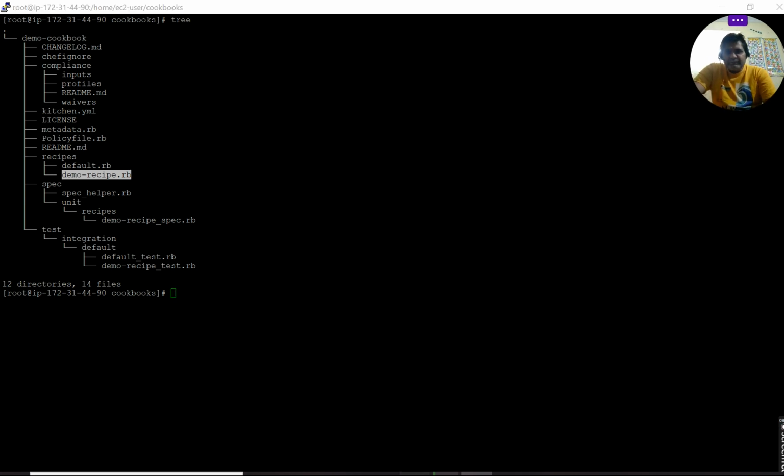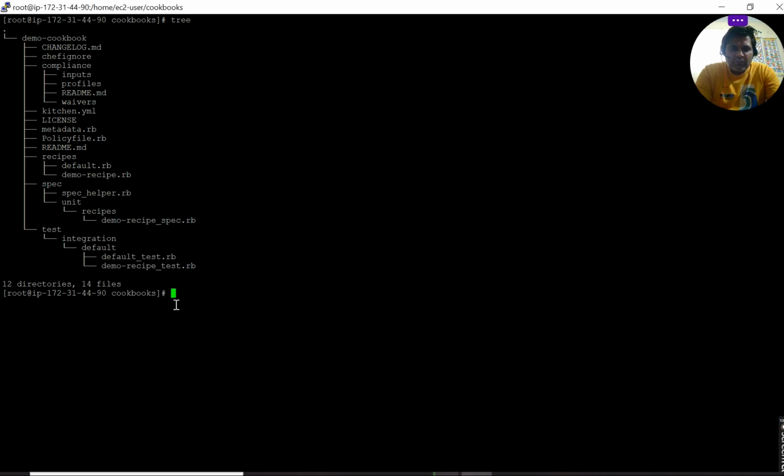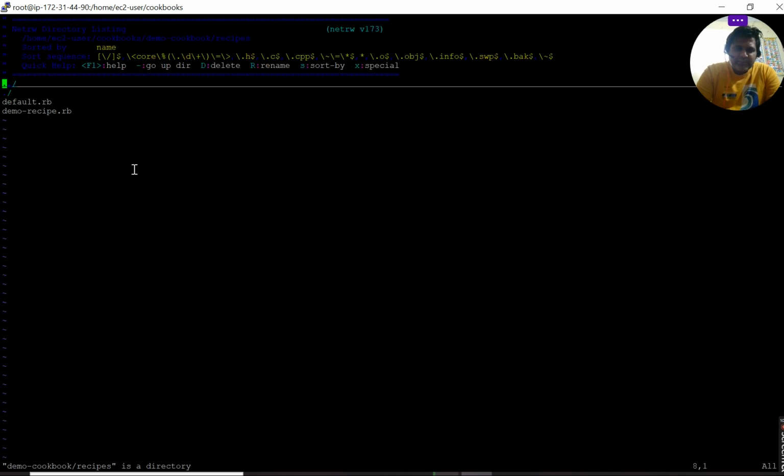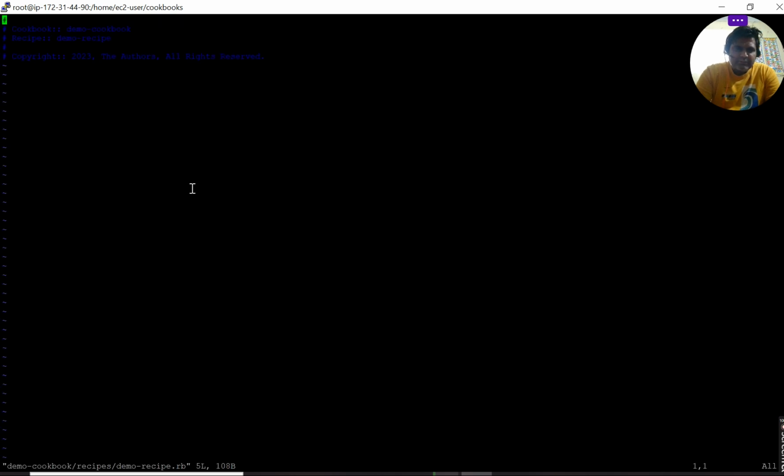Now further, what I need to do, now open that recipe. What is the command? Vi opens the recipe in the editor. So actually, what is the process? So vi and that recipe path. First I will write down where this cookbook is, so demo cookbook, then slash, then recipes. Simple, it is simple. Recipes, then slash recipe name, and enter.